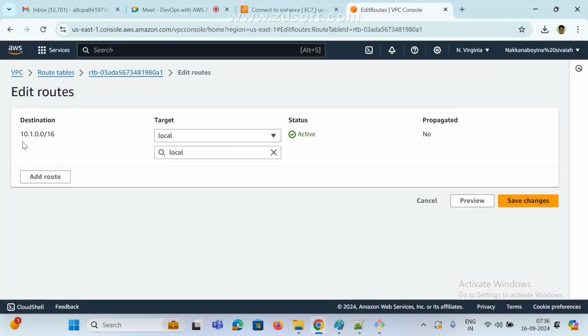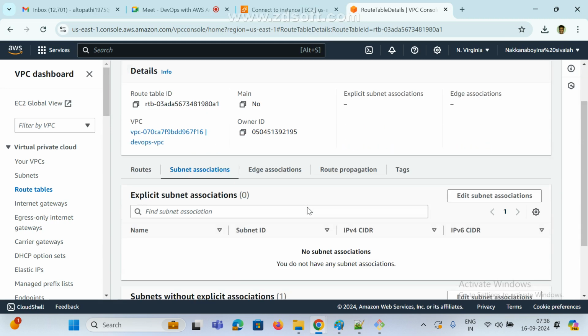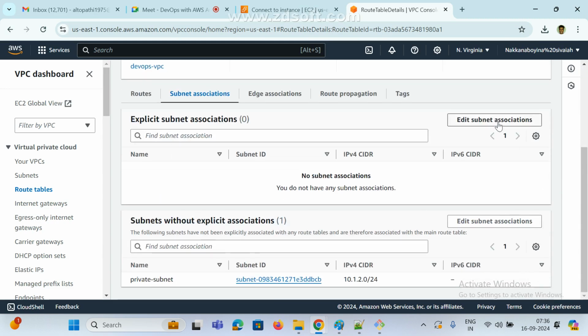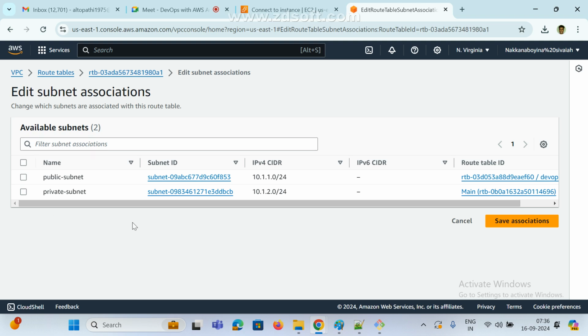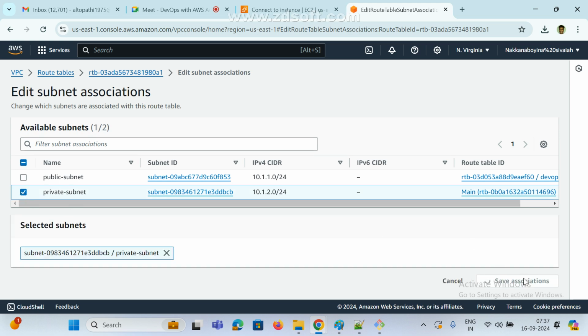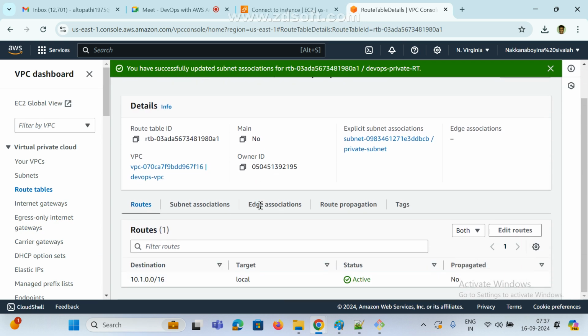Yes, now I'm not going to do anything, just cancel it. Now go to subnet association. Here we need to configure it, edit subnet association. Which one do I need to select here? Public or private? Private. Yes, private. This is very, very important. Select this one. Okay, now leave it.